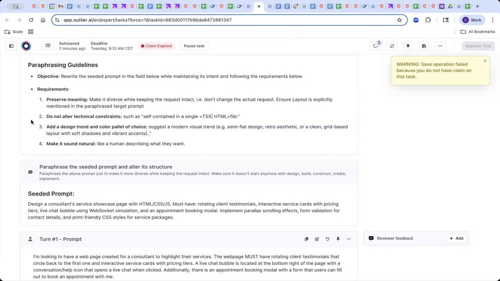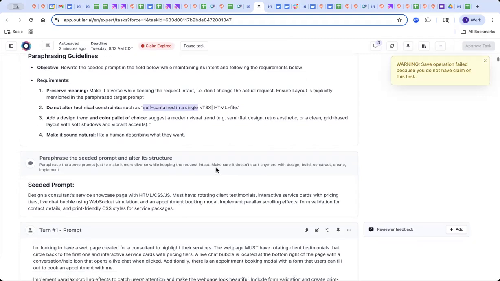You'll also be asked to add a design trend, make it sound natural, and ask for the requests that you have a single self-contained file as the output. That'll just be important for you working with the later steps of the task. Okay, there's the seed prompt.